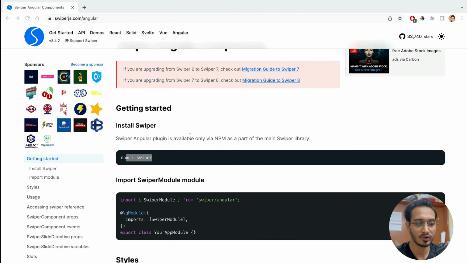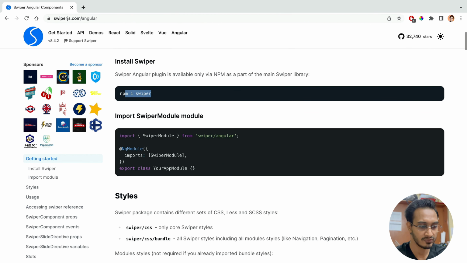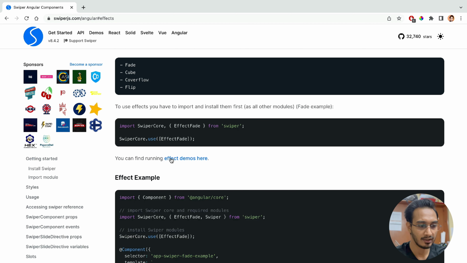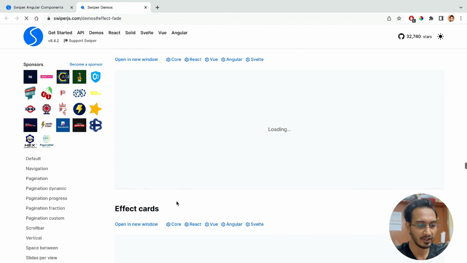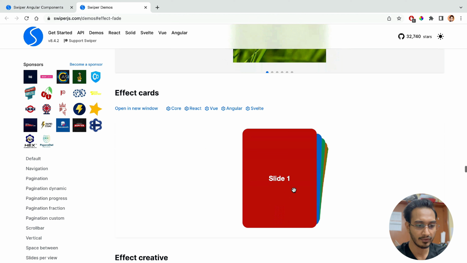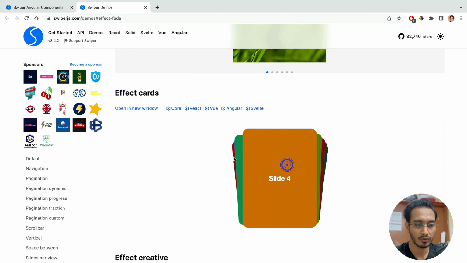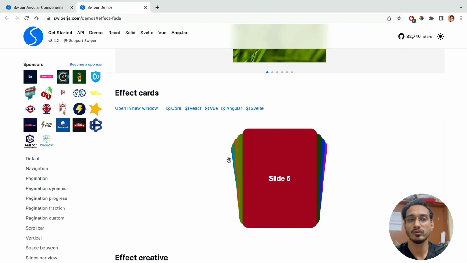And if you are not sure what the card effect is, let me just try to show you. These are the effects, and let me just show you the example here. This is a cube effect. We need to go for the card effect. These are the card effects. So if I just slide it, this is the way it works. So this is how you need to work with that.